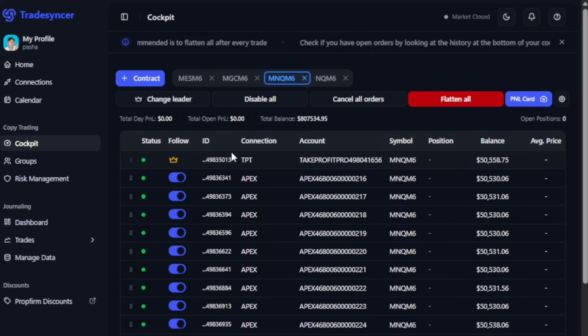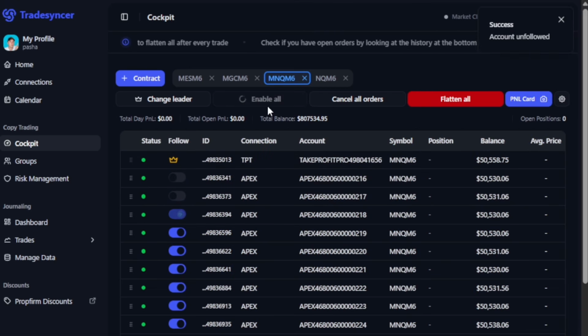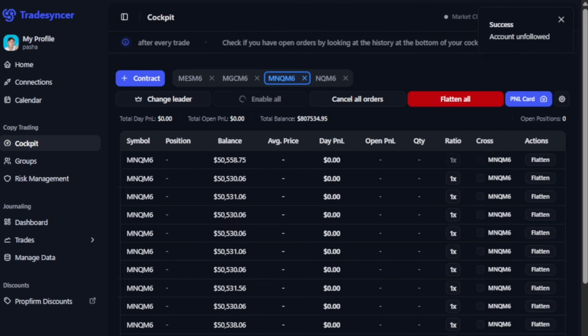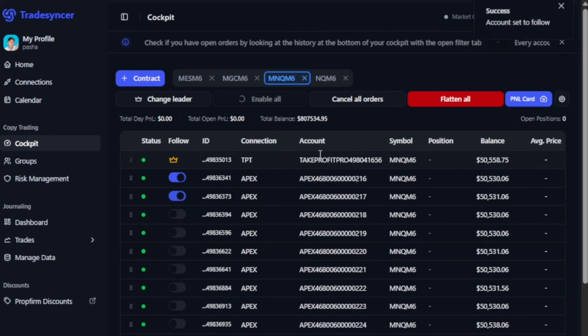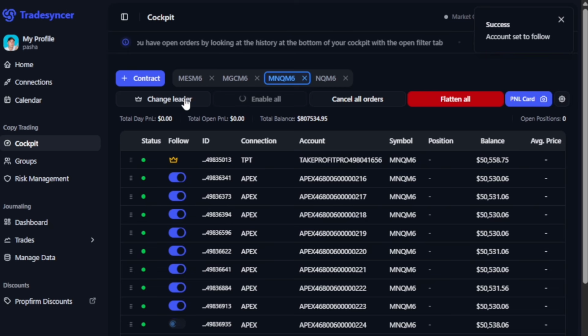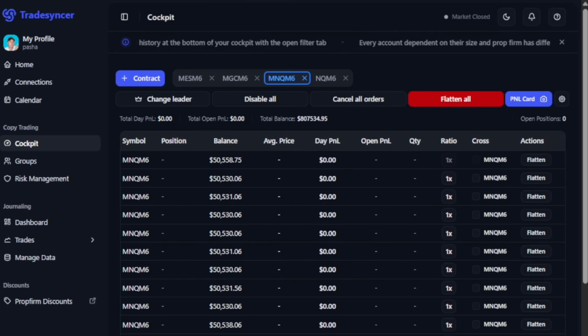We go to Cockpit. In Cockpit, I'm going to disable these real quick. In Cockpit, all we have to do is enable. So 3, 2, 1. Now we enable. We can change the leader from here too. Very easy. We can also cancel orders, flatten all orders from here as well.